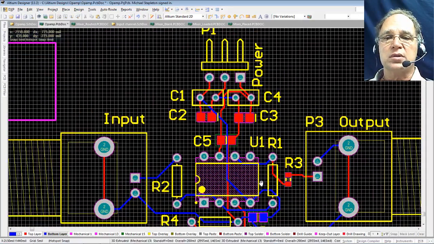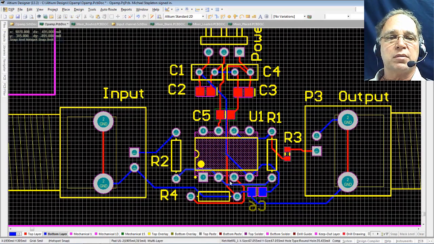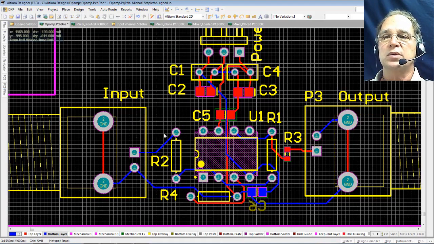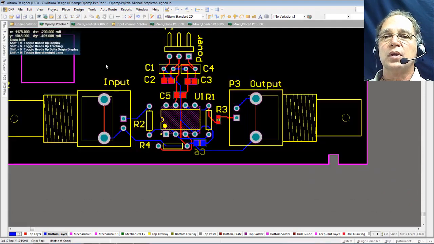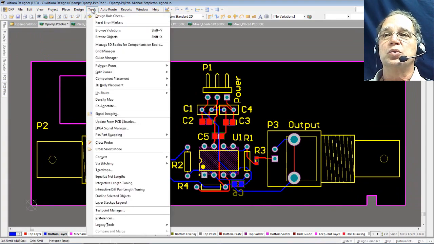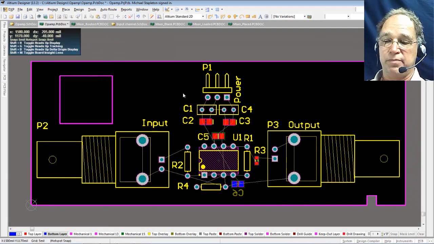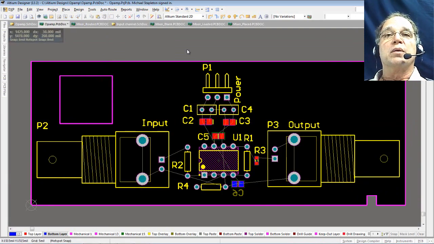Let's see how we look. It looks like it did an okay job routing. A little bit crazy jumping around here, but that's what we had to do to get our traces where we needed them to go. That's one way to route. Maybe not always the best way to route, but that's one way. Let me go to Tools, and under Tools I have Unroute All. Boom, I can unroute them.